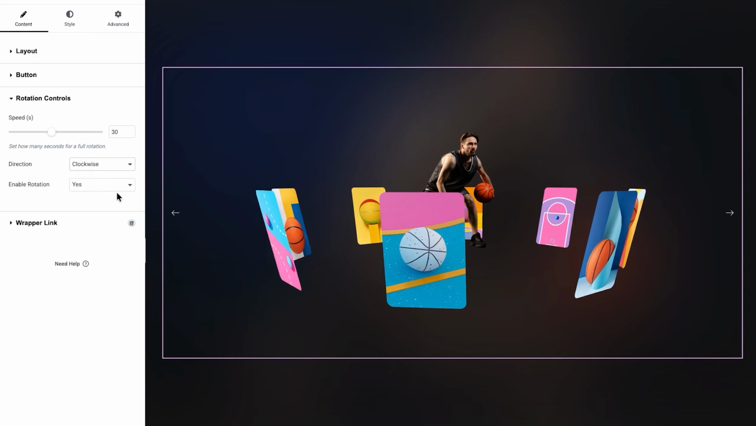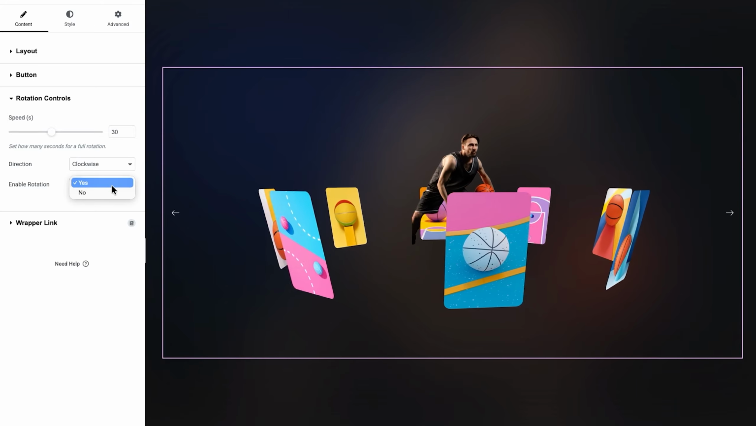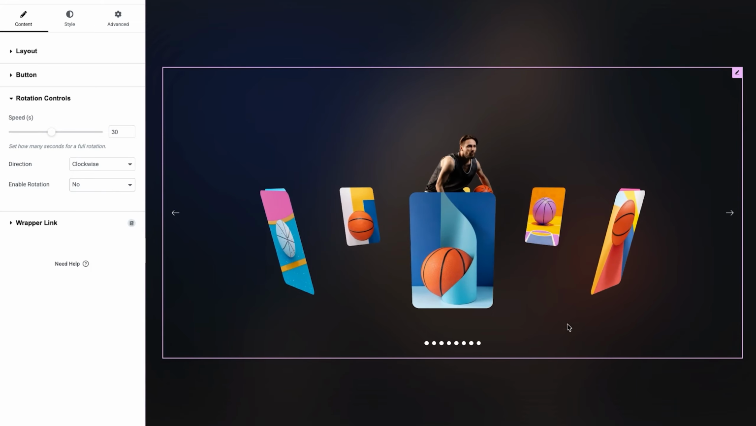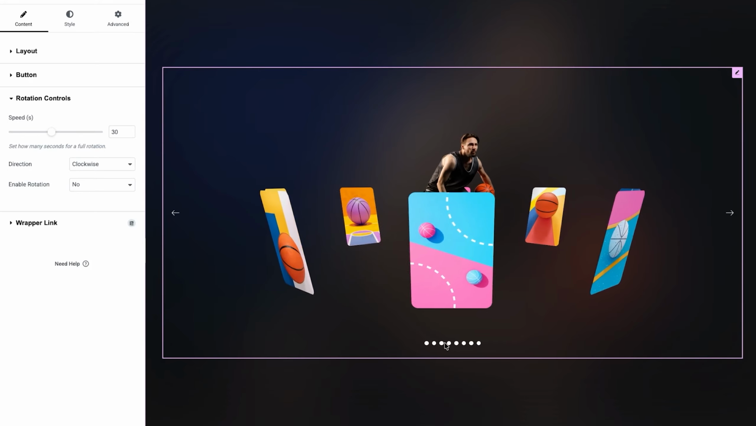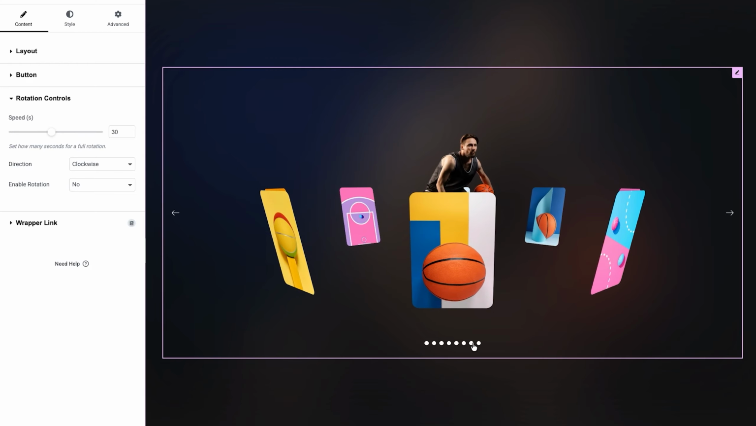At the bottom of this section, you will see the option to enable or disable rotation entirely. When enabled, the widget will rotate automatically, and when disabled, it will remain static. These settings cover the essential content configurations for the widget.